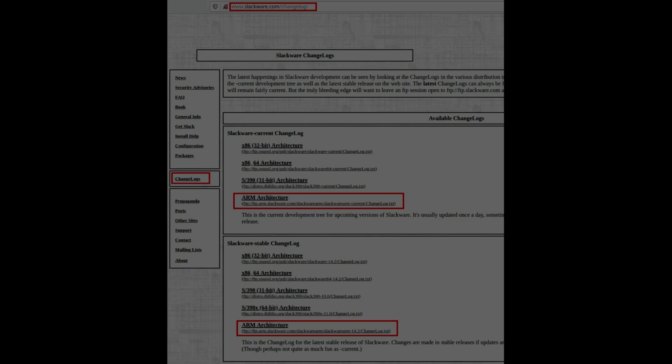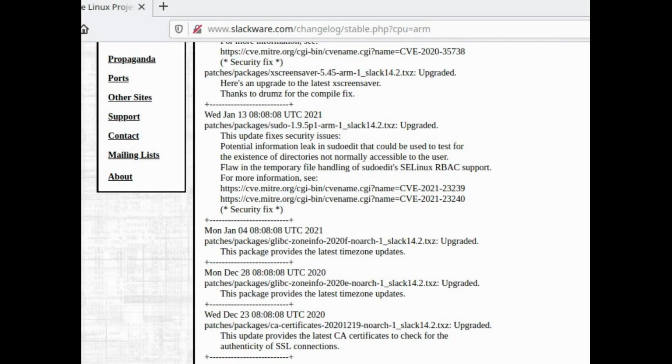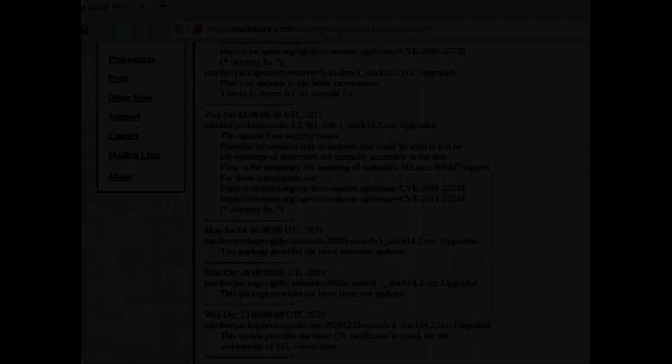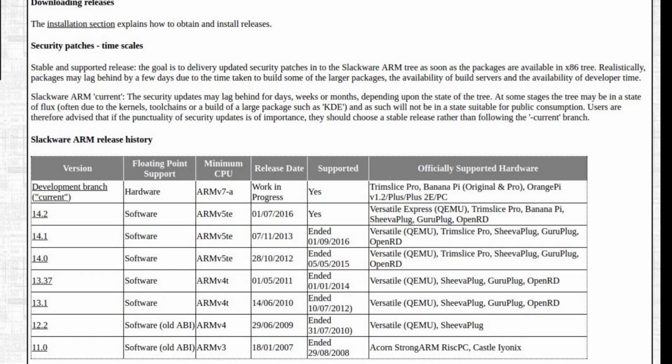So what we're going to look at here today is updating some packages for Slackware ARM 14.2. Slackware ARM follows the update stream of Slackware x86, which are typically security patches or bug fixes or just general updates. There aren't a huge amount of them.